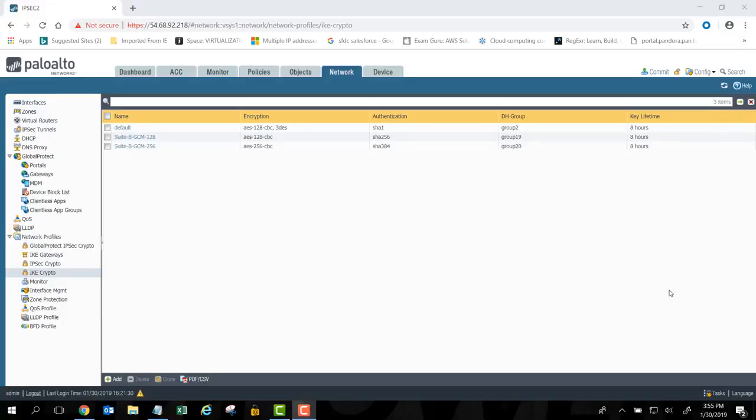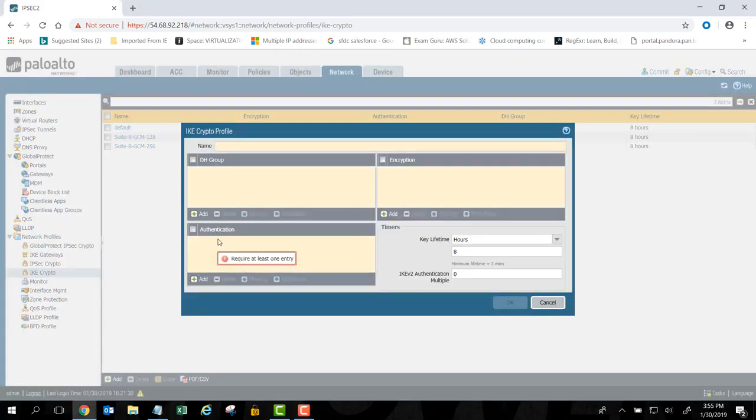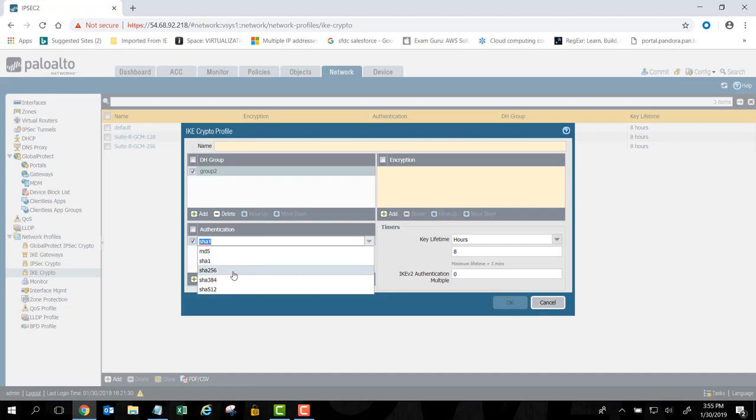The first step in creating an IPsec VPN connection is ensuring that you have an IKE crypto profile that's suitable for your use. What we have displayed here are the predefined crypto profiles: Default, Suite-B, GCM-128, and GCM-256. If none of these match what you're looking to do, there's always the capability of doing an Add and creating your own crypto profile. So you get the selection of different groups for Diffie-Hellman, different authentication schemes, and different encryption schemes.